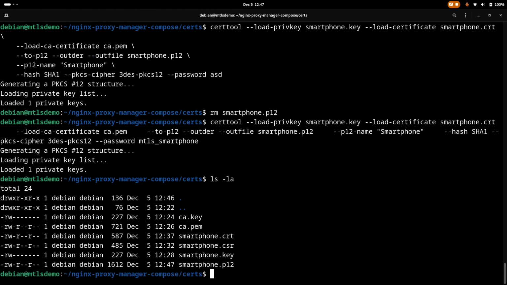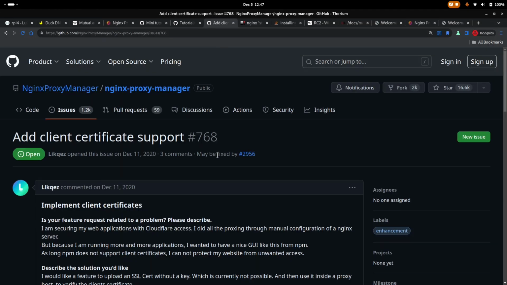Okay. And as you can see, we have a smartphone.p12 file. You need to somehow transfer this file to the client and install it there. Actually, the last thing to do is to configure Nginx in Nginx Proxy Manager to use our client certificates.